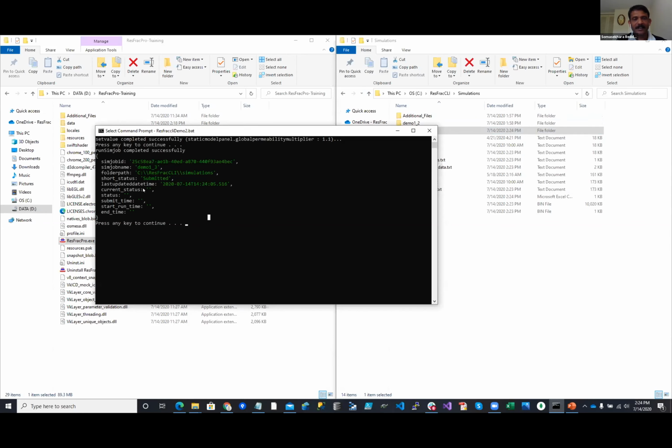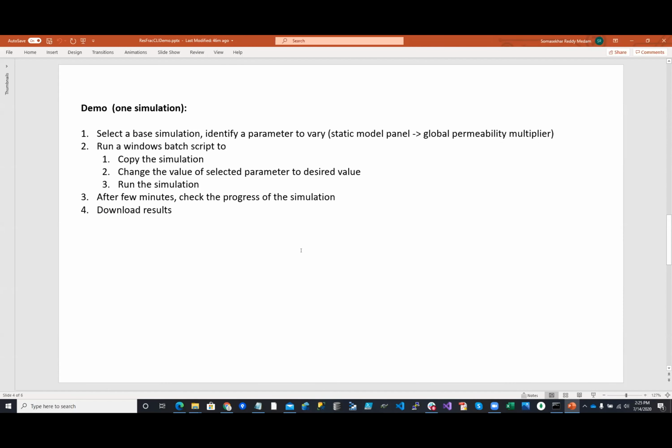At this time, the current status is blank because it just submitted to the cloud. And after a few minutes, if we come back, we will be able to see that the status getting updated, and we will be able to download the results files. So that's a quick demo of how to submit the simulation, make changes and submit the simulation very quickly. Without these pauses, this whole thing would have been completed in under a minute. Yeah, that's a quick demo.